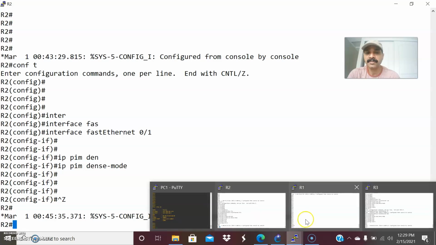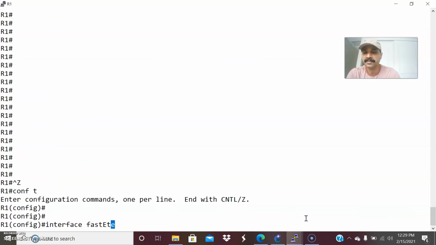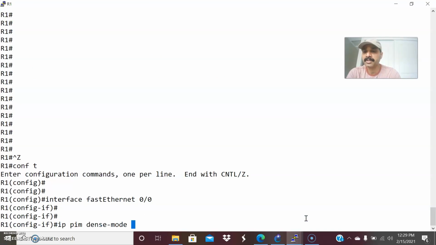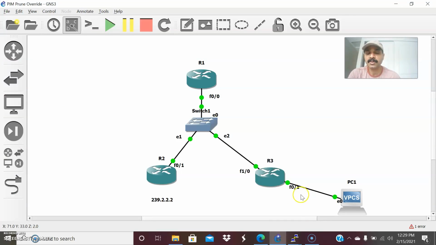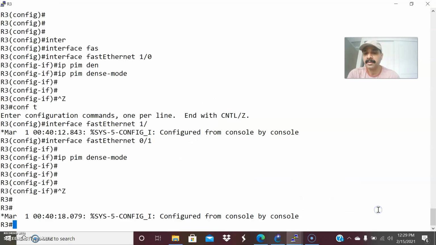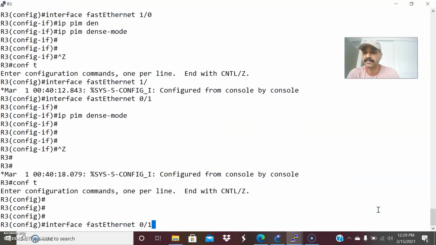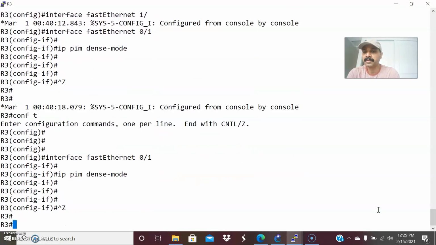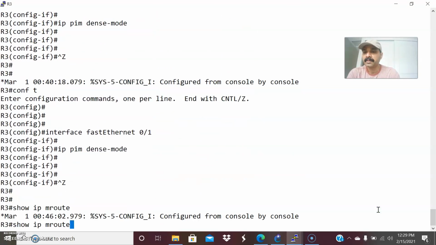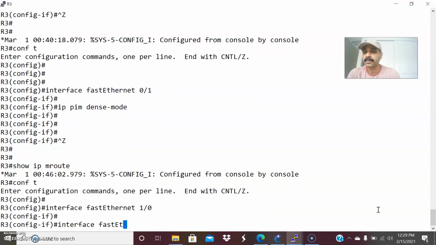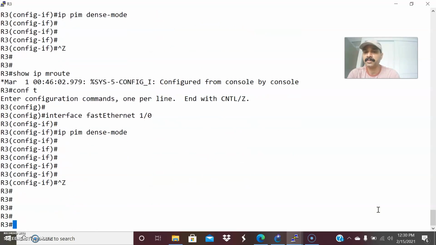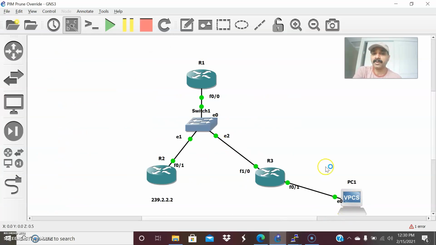In a similar way, let us go to R1, go to the configuration mode, and interface FastEthernet 0/0, ip pim dense-mode. Similarly, let us go to R3. R3 has two interfaces, one interface connected to the host and one connected to the switch. So on both these interfaces I have to enable PIM dense mode. Go to the configuration mode, 0/1, PIM dense mode, then go to configuration mode FastEthernet 1/0, and enable the PIM dense mode. So I have enabled PIM dense mode in this whole scenario.